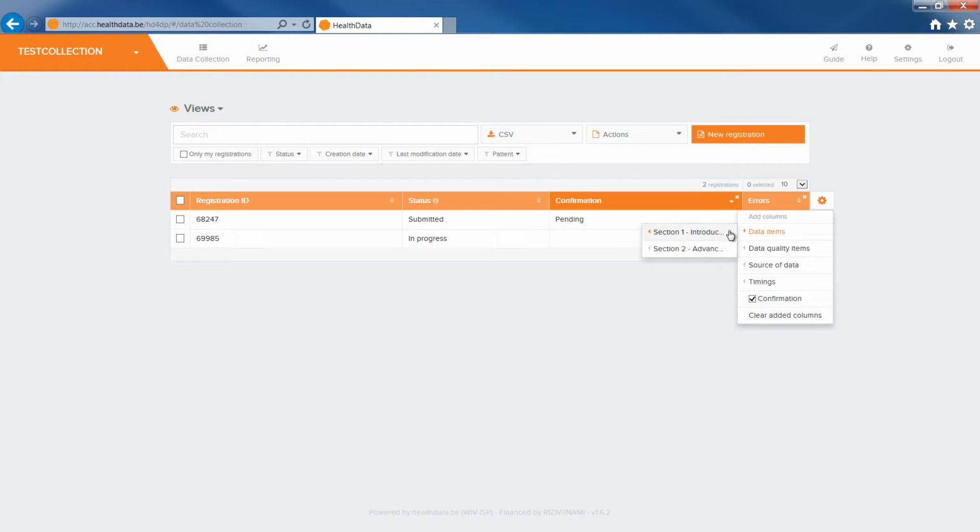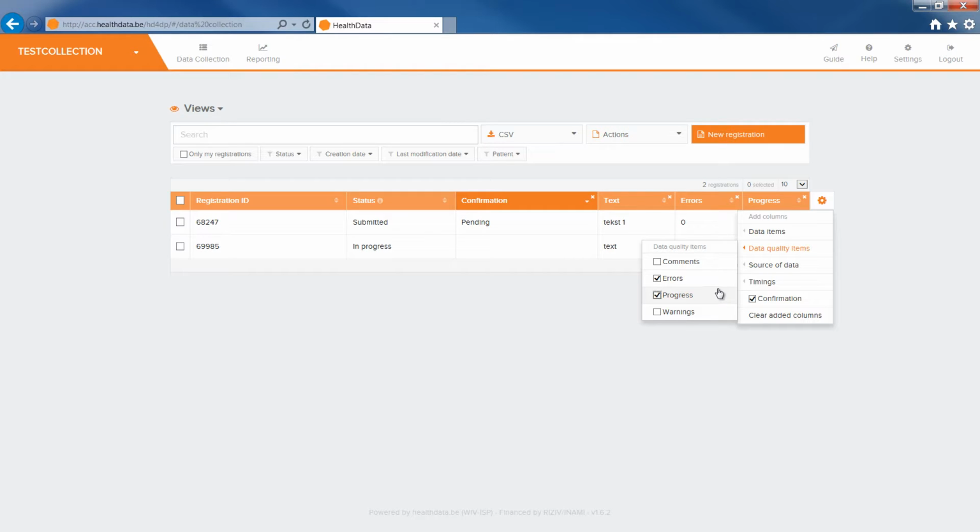You can add data items, which are the fields of the registration form, or data quality items, such as the progress and the number of errors. Other options are the source of data, which gives more information on how the data was entered in HD4DP, and information about the time at which the registration was created and last modified.